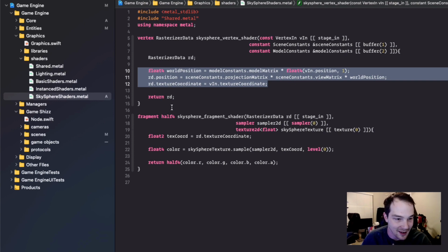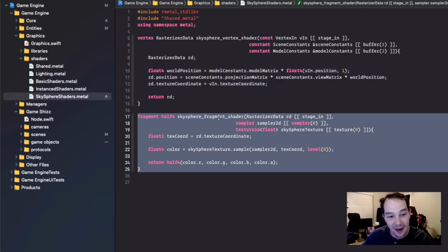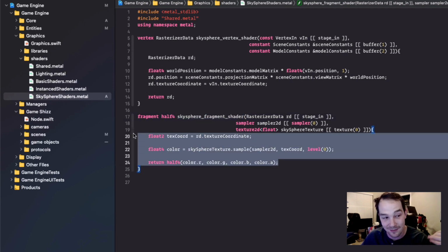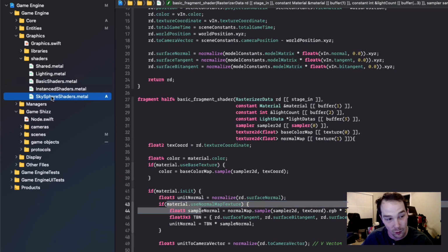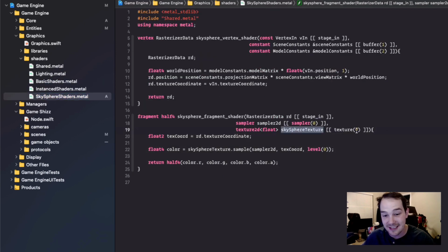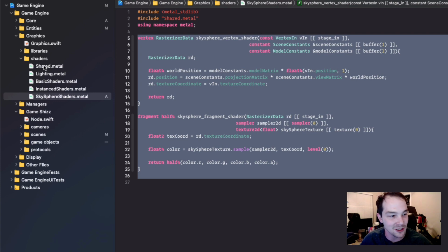And then we have our sky sphere fragment shader, which is basically the majority of the things from the basic shader. We're just not doing lighting anymore. We're just sampling from texture 0, which is where we're sending our base textures. We're going to update that in a second, but let's just move forward and make sure that builds. Everything's going to succeed. Let's jump into actually putting these 2 new binary shaders into our engine.